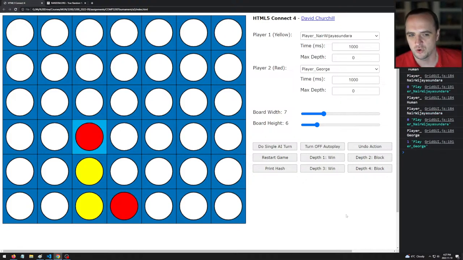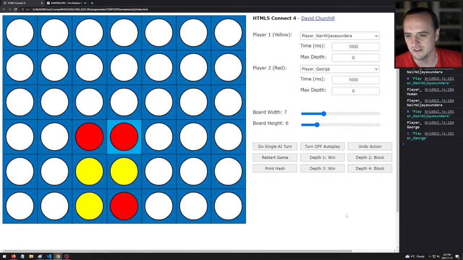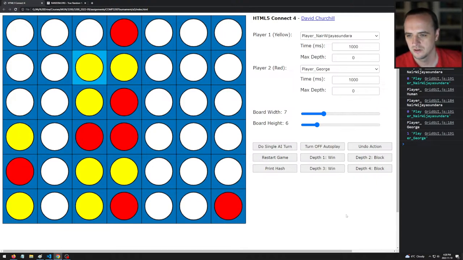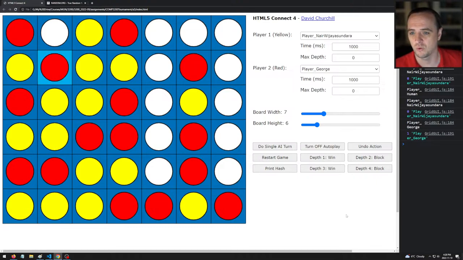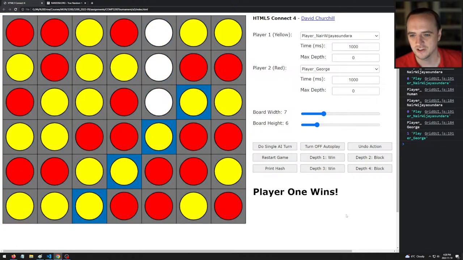Nair versus George. George has been very strong, so has Nair. I think this is going to be a very close match. I would be very surprised if this is not 1-1 to start out. So some people out there may have hard-coded some of their heuristics to be a specific size board and not really taken into account the fact that I could change the size of the board. Oh, we've got a winner. We've got Nair winning this one versus George.